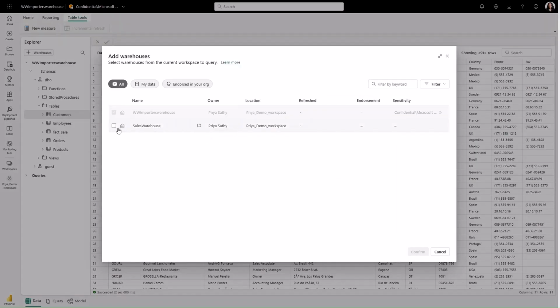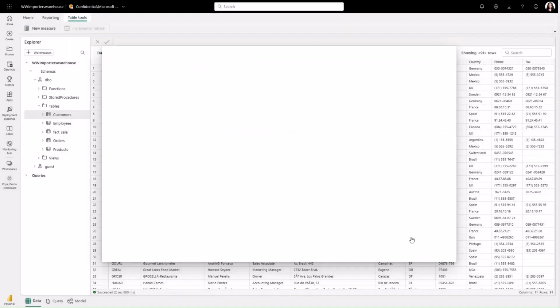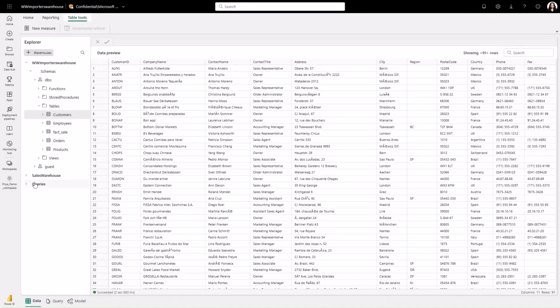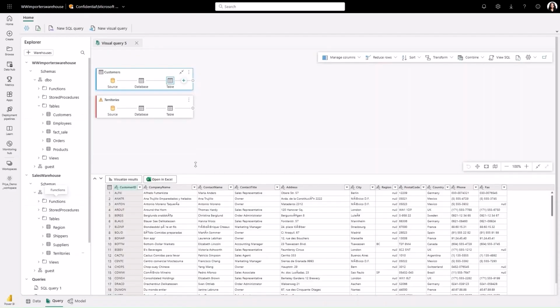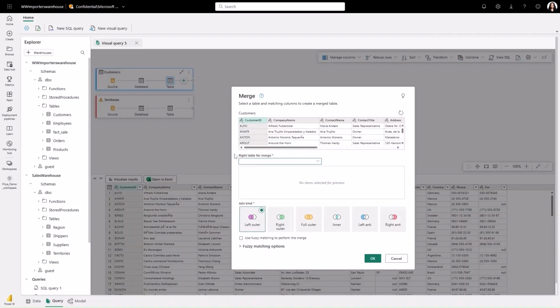Now I can add other warehouses into this very same experience with zero data movement. I just go ahead and pick the warehouses that I have access to. And right here within the Object Explorer, I can see the secondary warehouses as well. I can go ahead and look at the data in the tables. I can also drag and drop tables and create queries just like I did previously.